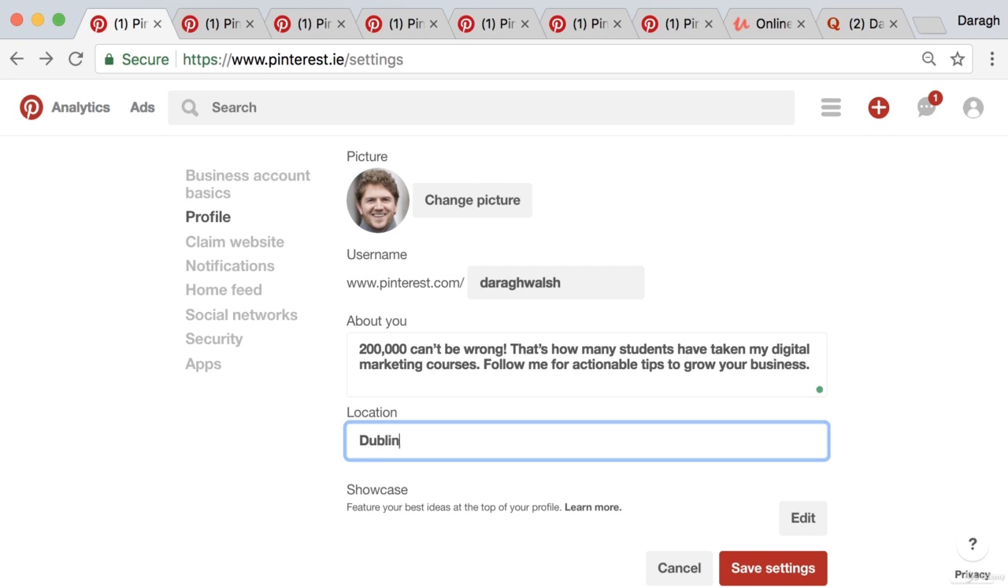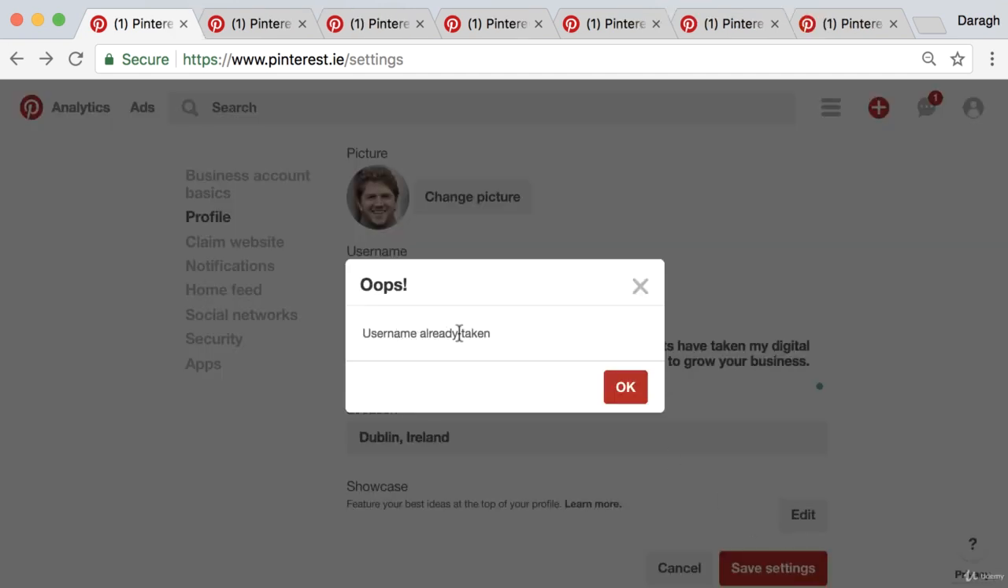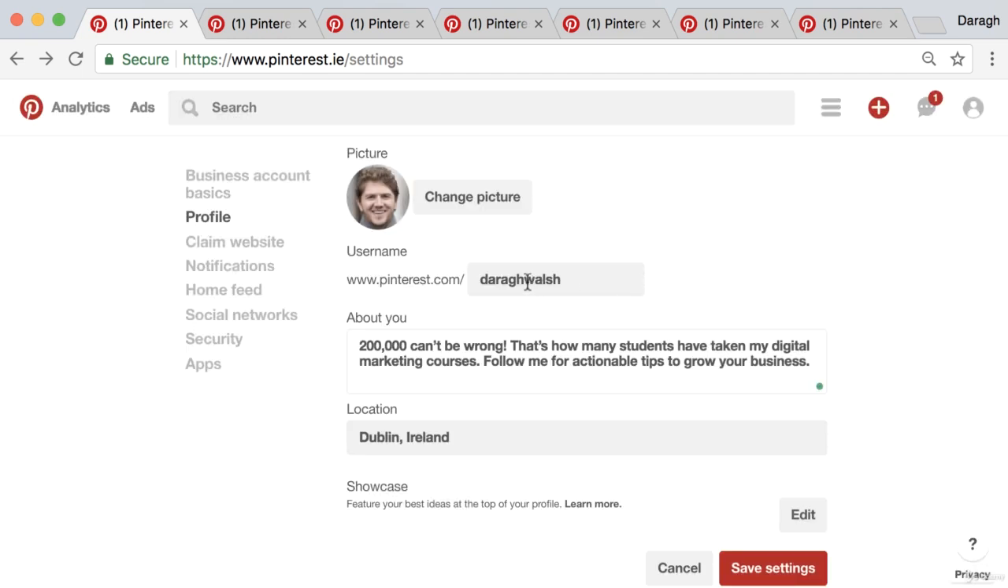Location then, I can just stick this in. Dublin, Ireland. And then go ahead and click Save Changes. And you might see this saying, oops, your username is already taken. So you can just shorten that down until you find a free username. Or change it around, maybe the other way.